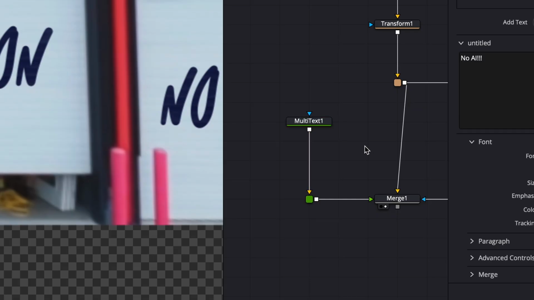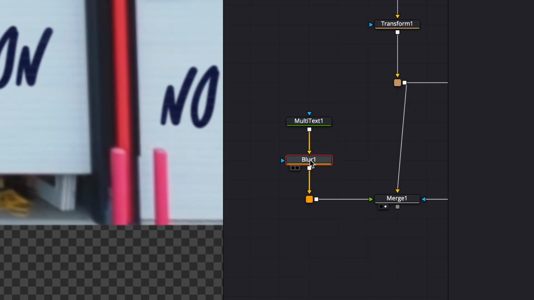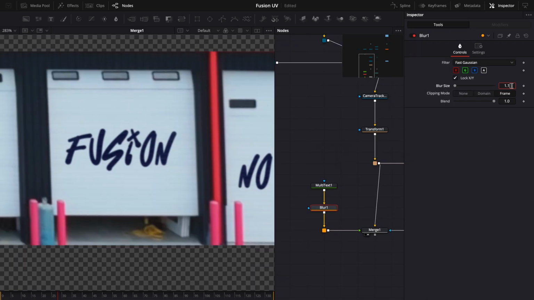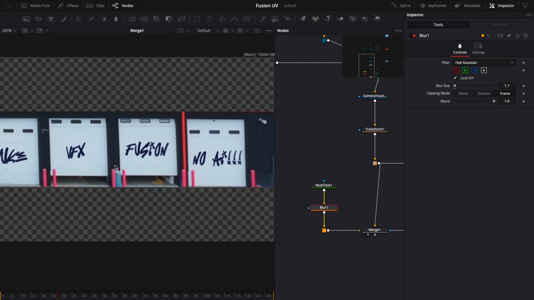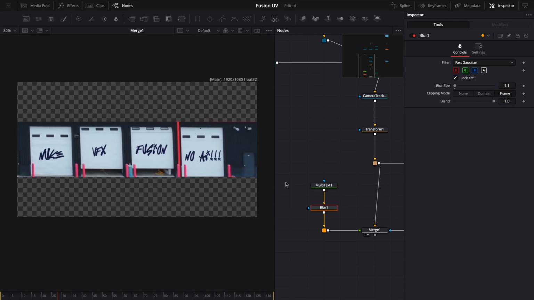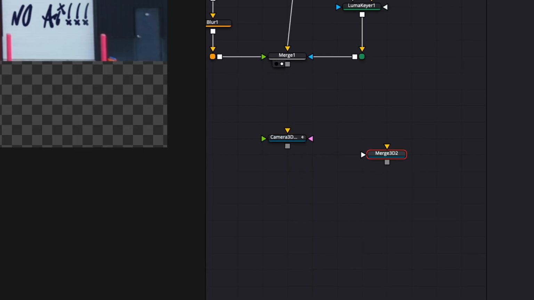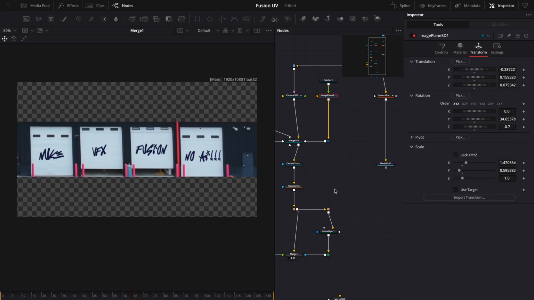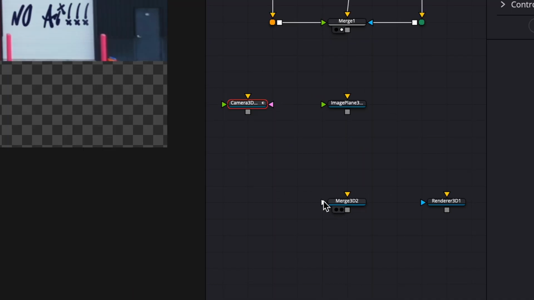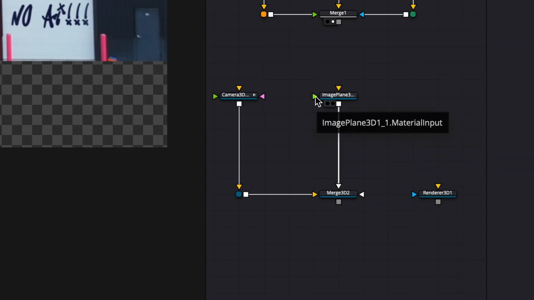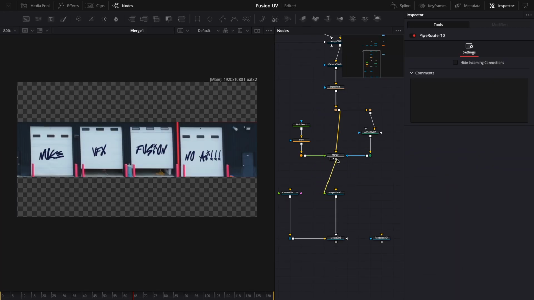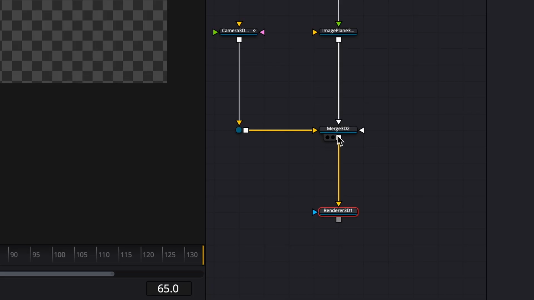If the text looks too sharp, no worries. Add a blur node and set it to 1.1. Just a touch. All right, so how do we actually use this setup? You'll need the same camera, a merge 3D, a render 3D, and the same image plane. Connect your image plane and camera to the merge 3D node. Then, plug the material input of the image plane into your stabilized setup, basically your texture. Add the render 3D node at the end.